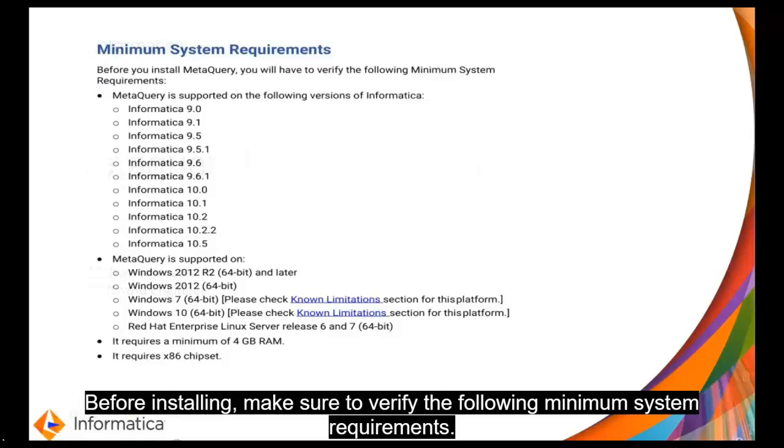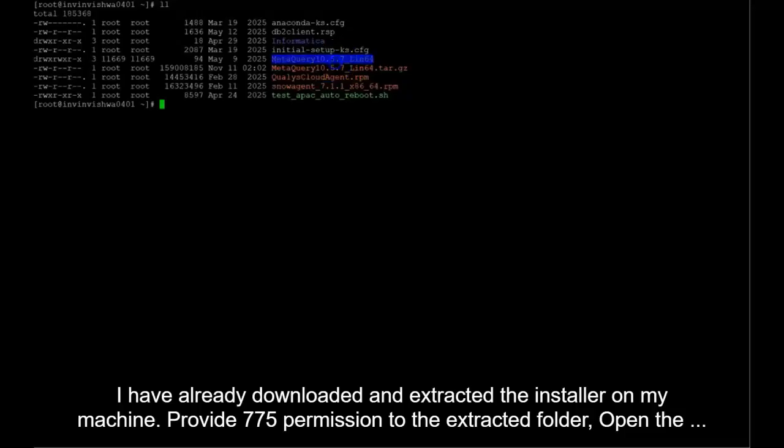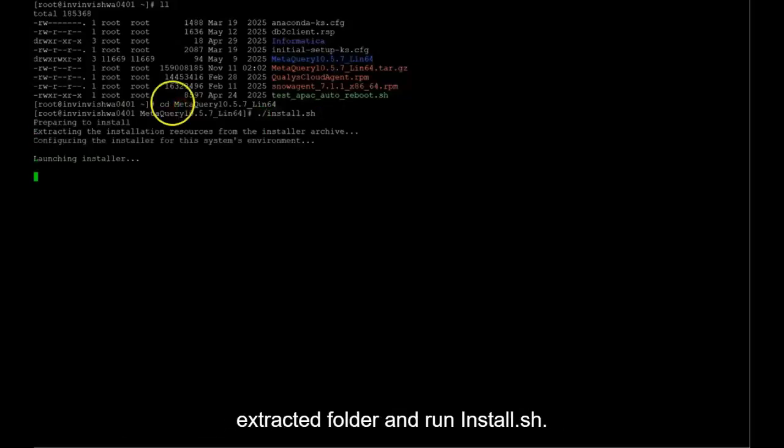Before installing, make sure to verify the following minimum system requirements. Once verified, close all other applications before starting the installation. I have already downloaded and extracted the installer on my machine. Provide 775 permission to the extracted folder. Open the extracted folder and run install.sh.